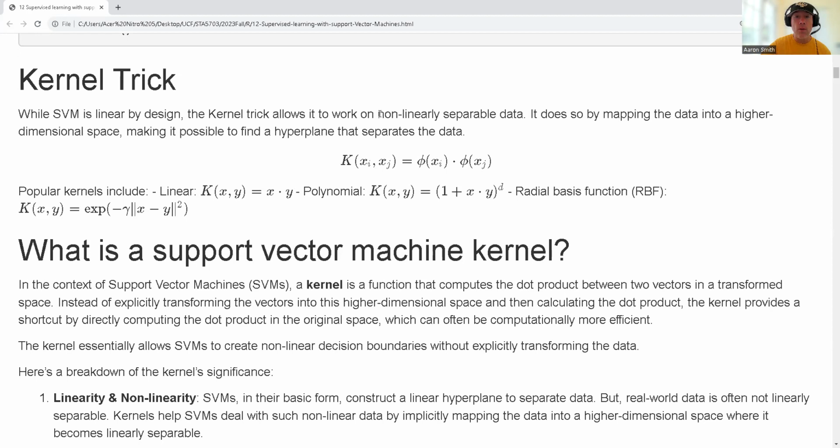And this is important for non-linearly separable data. If it's linearly separable, I don't actually need to go into a higher dimension. I can just take the original dimension and slice with a hyperplane. But in most situations, it's not going to work out. And so we've got several kernels.